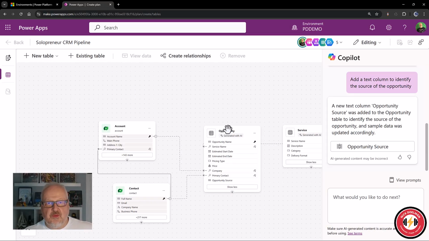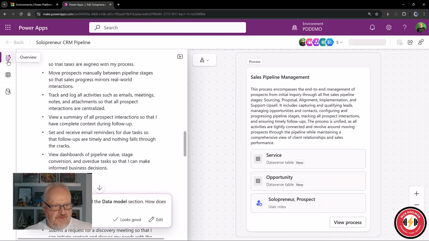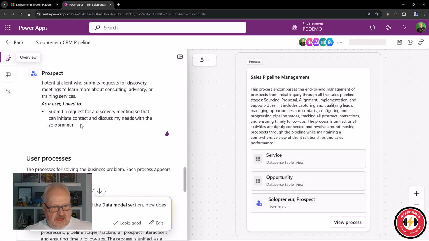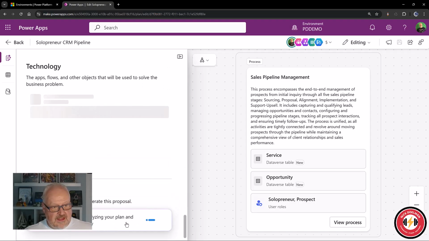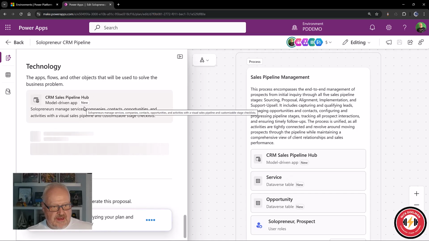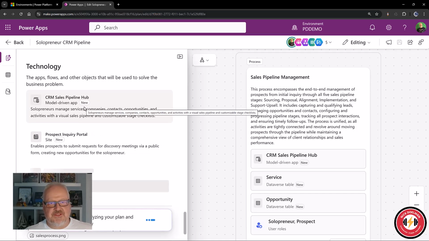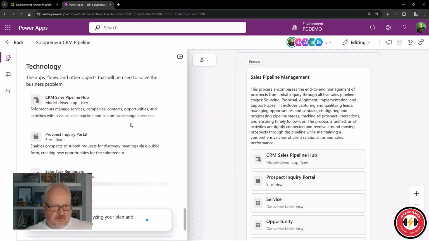We have our data model, we have some of our processes, we have our user roles. Let's actually now go back into the overview. And the data agent generated the data model. How does it look? Well, it looks good now that we fixed it. So I'm going to hit let's go. And now it's going to go through and begin to create some of the other technology, the apps, the flows, the other important things within our particular solution.